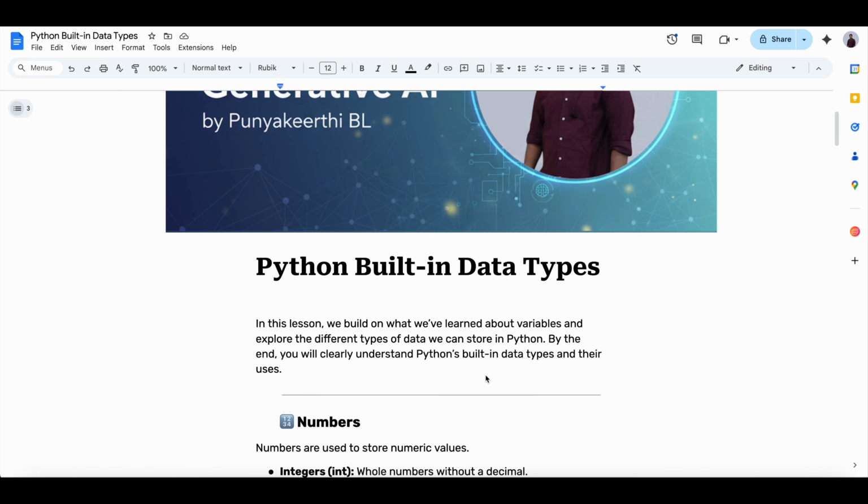So today we are going to learn Python built-in data types. In this lesson we build on what we have learned about variables and explore the different types of data we can store in Python. By the end you will clearly understand Python's built-in data types and their uses.